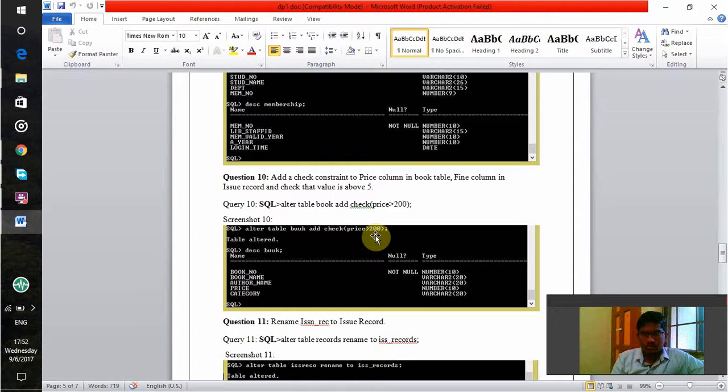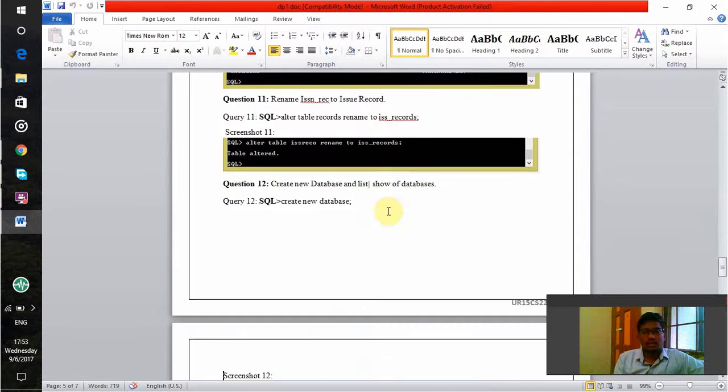a check constraint to price column in the book table, find column in issue record and check the value in the above file. So I have given the alter table book and check price is greater than 200. So this greater than 200 command we can use to check whether we can use the less than or equal to, we can use anything, and rename IASN record to issue record.